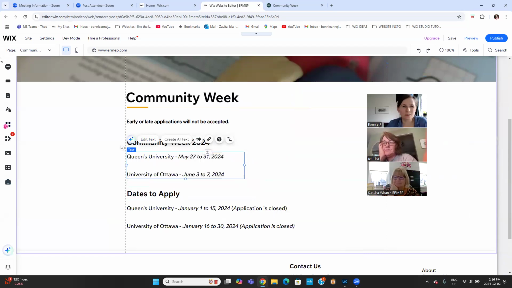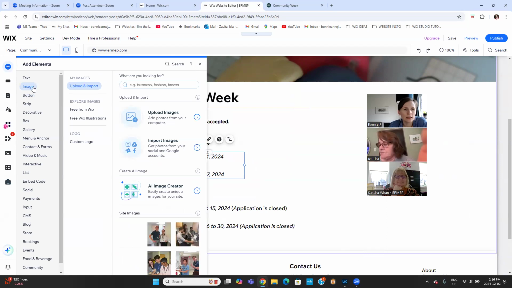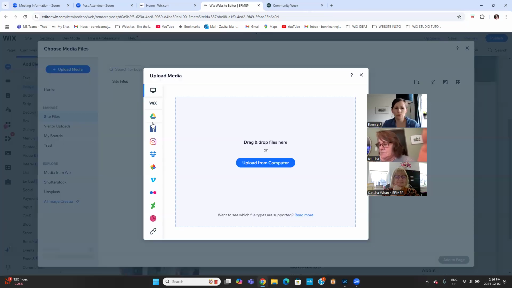We haven't really done too much in the editor, but to add a picture or a button or whatever, you would go up to this add elements button here and then go to image. In here, you can upload an image or you can use a stock photo if you want. When you click on upload a photo, it's going to bring you to this where you can upload something from your computer.